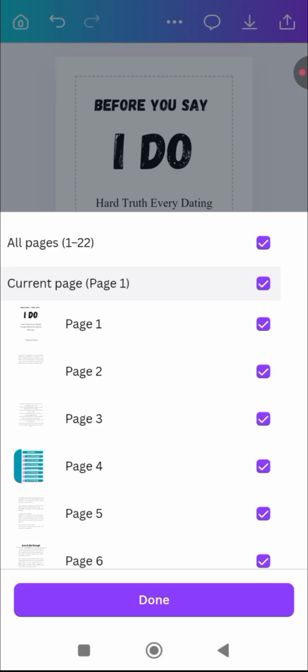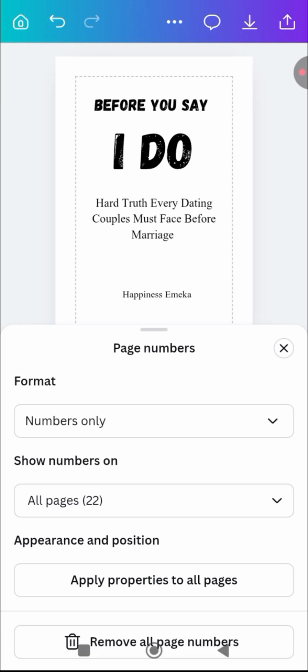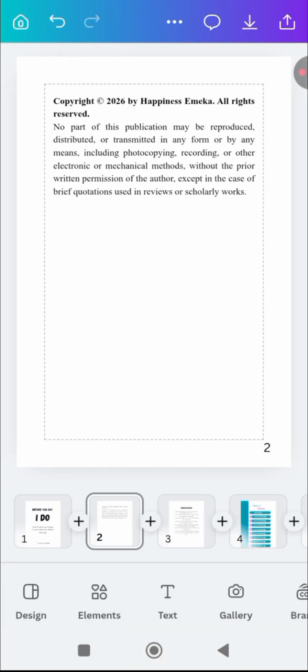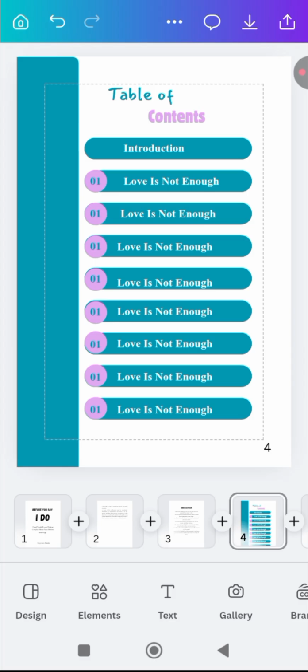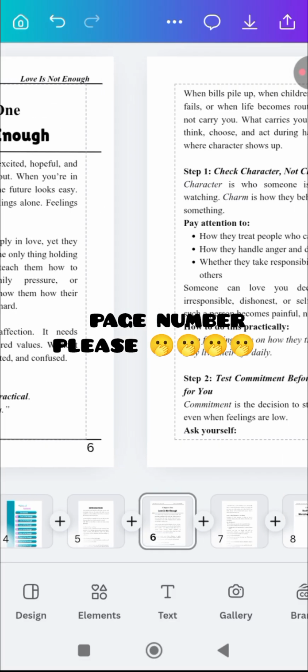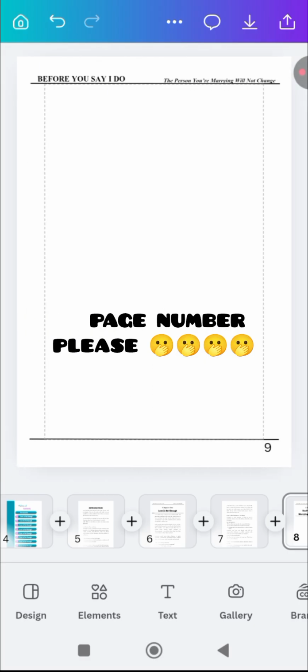So after that, you just click on done. Let's see. So you can look at it here. You can see it has entered. We now have our table of content. All right, so this is it here.